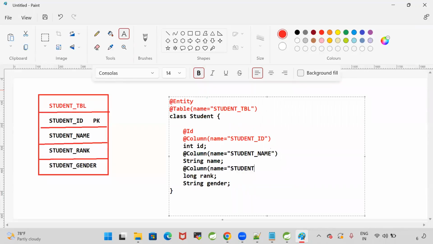The class which is mapped with the database table is called an entity class. How to represent a Java class as an entity class? To represent the Java class as an entity class, we have several annotations.